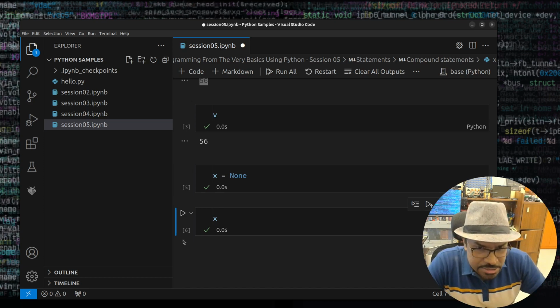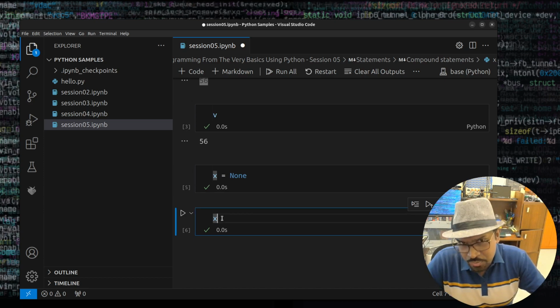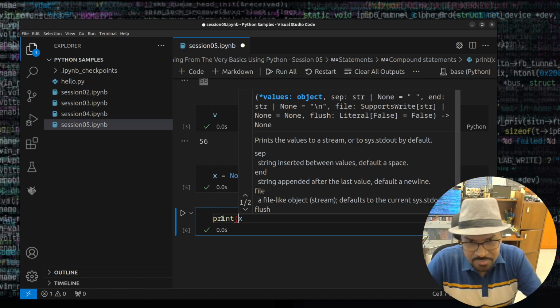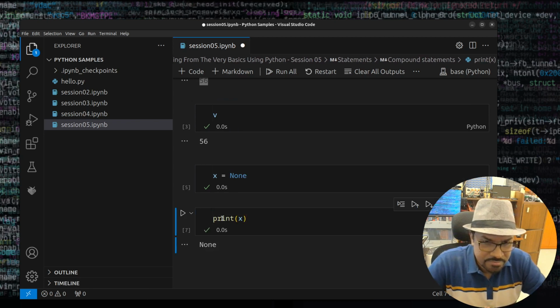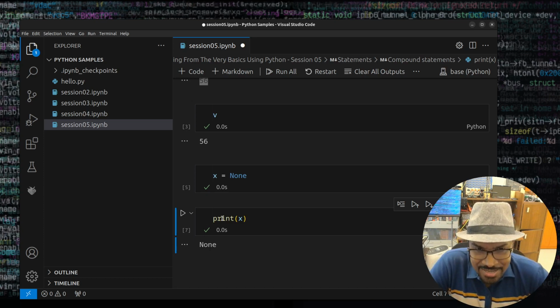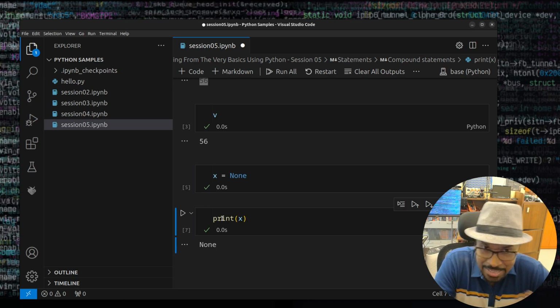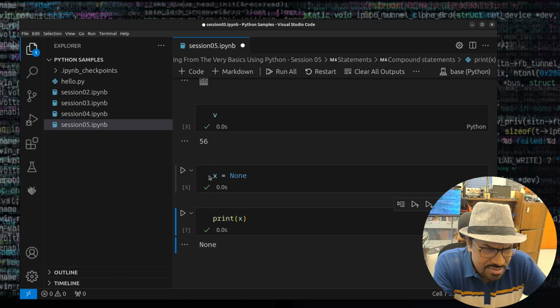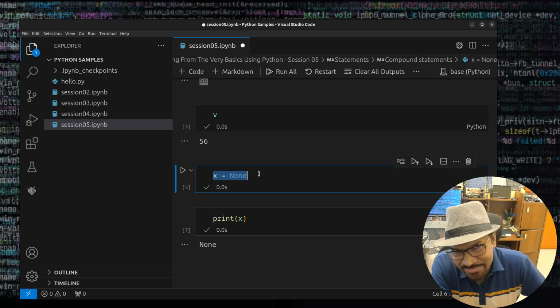If you try to explicitly use a print function to print it, print of X, it prints X is None. So None is a special literal, I would say. It's not a literal, it's a keyword. Technically, it's a keyword that represents nothing, that can be used in an expression. But you know what? You should avoid statements like these in Python.